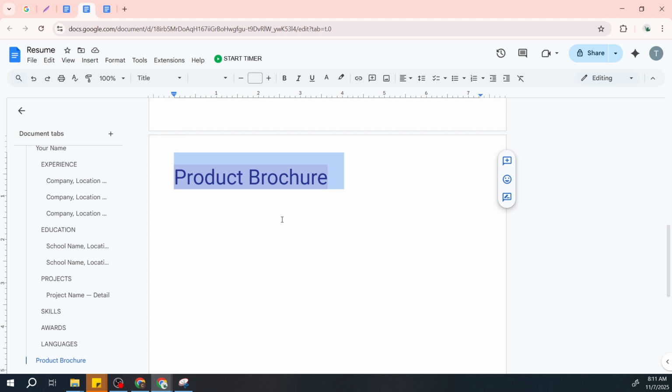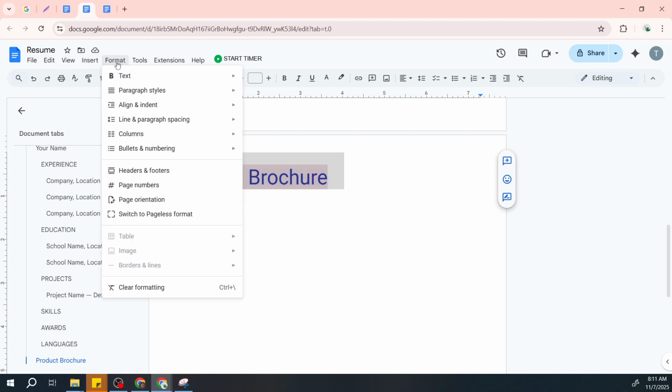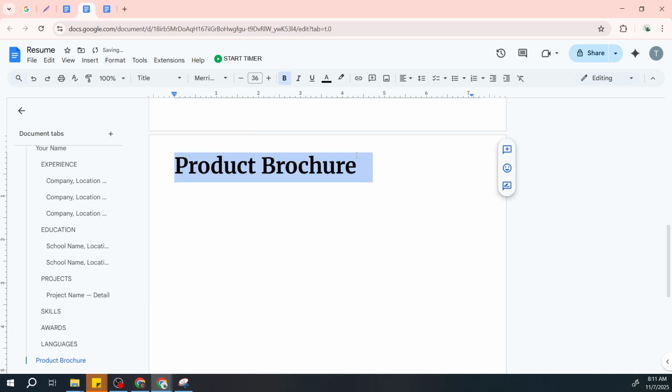The easiest way to remove this unwanted background color is to navigate to the menu bar at the top of your screen. Look for the option that says Format. Click on it, and a drop-down menu will appear. From this list, select Clear Formatting. This action should immediately remove the background color, as well as any other formatting that the text might have come with. It's a powerful way to strip your text back to basics.